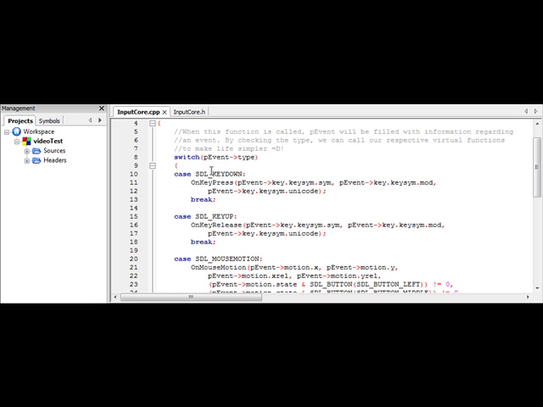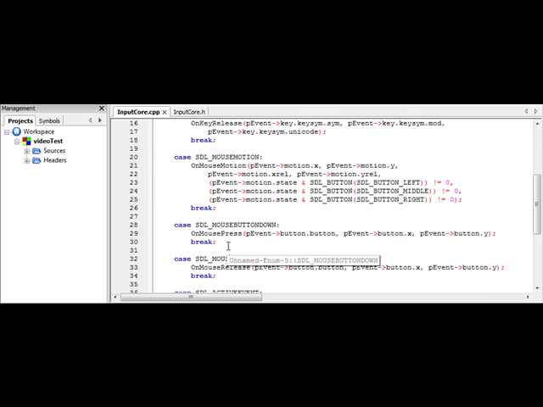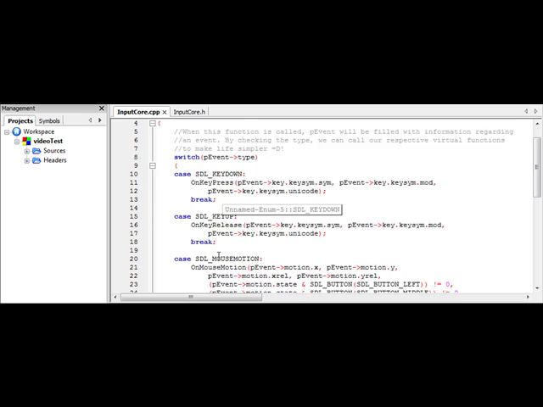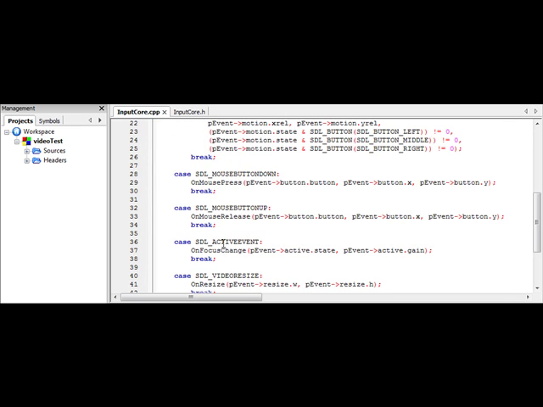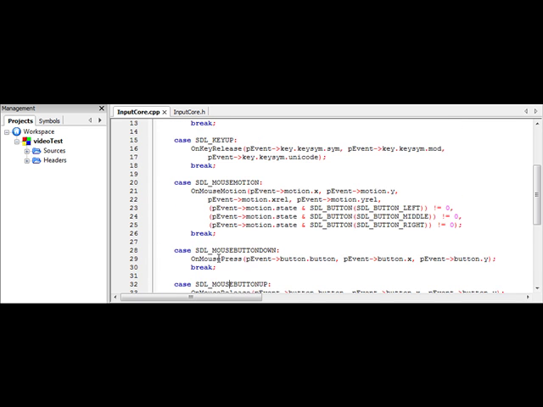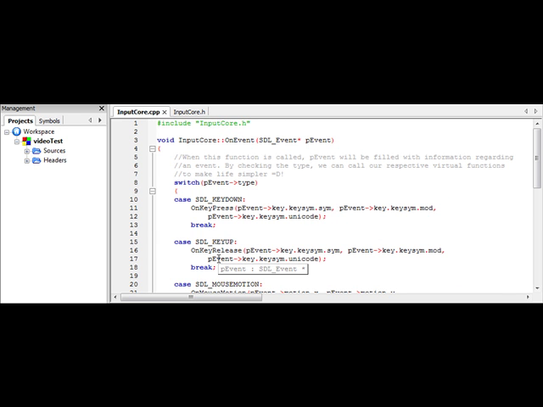And in the switch statement, we're going to go through the cases of all the different events we want to provide support for. So you can expand on what I've done, but what I have is SDL_KEYDOWN, SDL_KEYUP, SDL_MOUSEMOTION, SDL_MOUSEBUTTONDOWN, SDL_MOUSEBUTTONUP, SDL_ACTIVEEVENT, SDL_VIDEORESIZE, and SDL_QUIT. There's more SDL events, and you can choose to expand on it if you choose so.